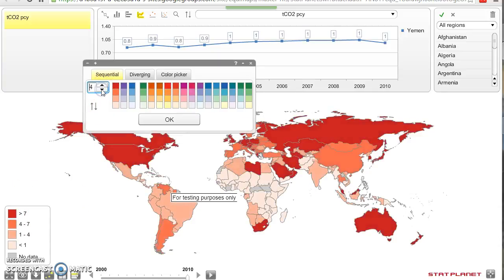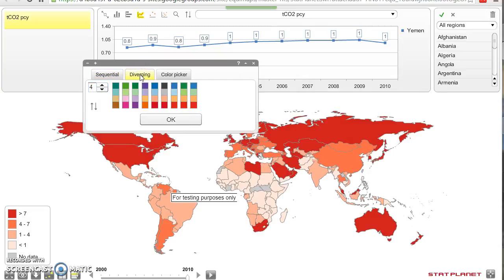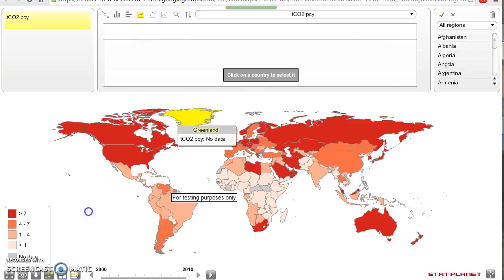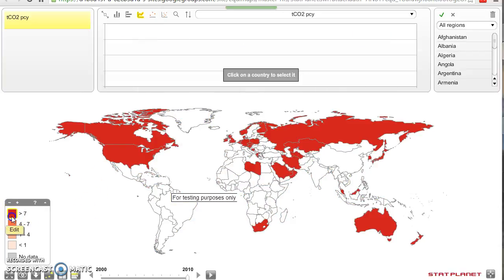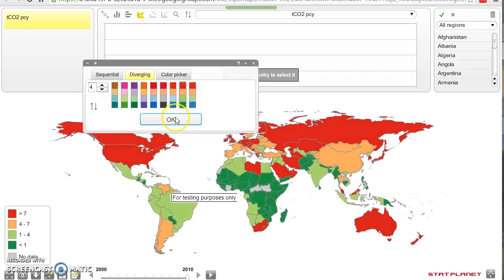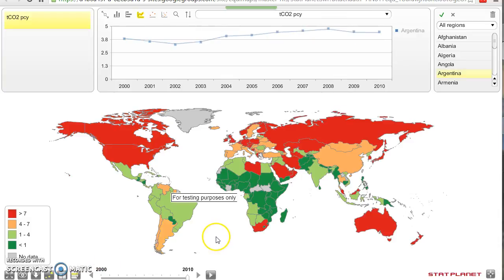Another interesting tool you can have in Start Planet is that you can change the colors or, for instance, the number of categories. Let's now pick, for instance, a diverging color that shows red in the higher emissions and green in the lower emissions. Okay, and now let's, oops, doesn't seem to work. Let's go back to that. Let's click OK. There you go.